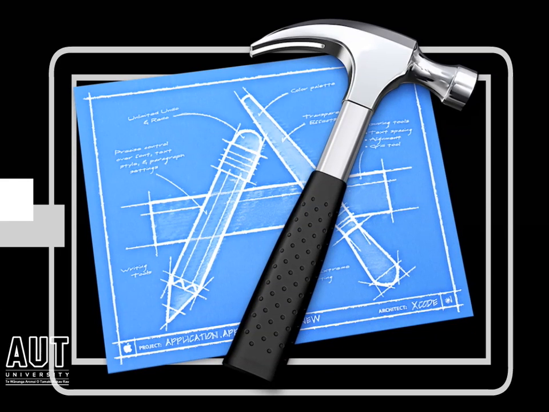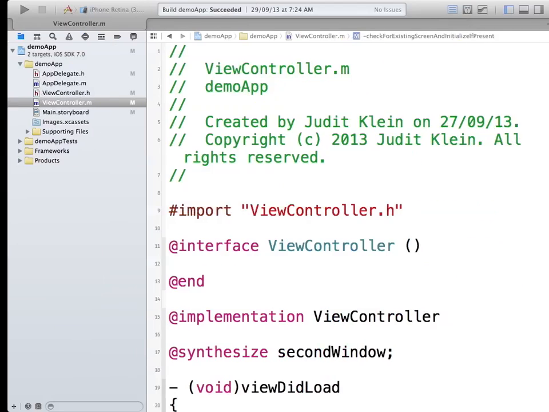Now to Xcode, because this is actually really easy to do.